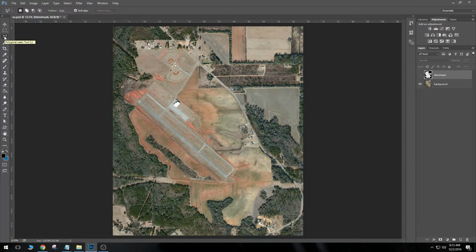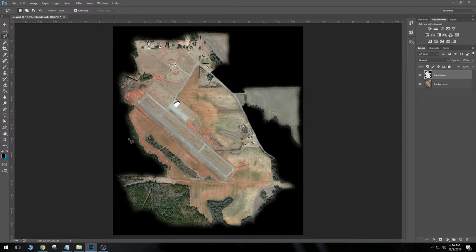In your editing program of choice, select the polygonal lasso tool. You will want one that you can simply click and add points to. Don't get one that you have to click and drag all the way around. It's not going to work. So let's select that tool, and we're simply going to follow our blend mask all the way around with this tool. Now, I will speed this up for you, and we will meet back in a second.